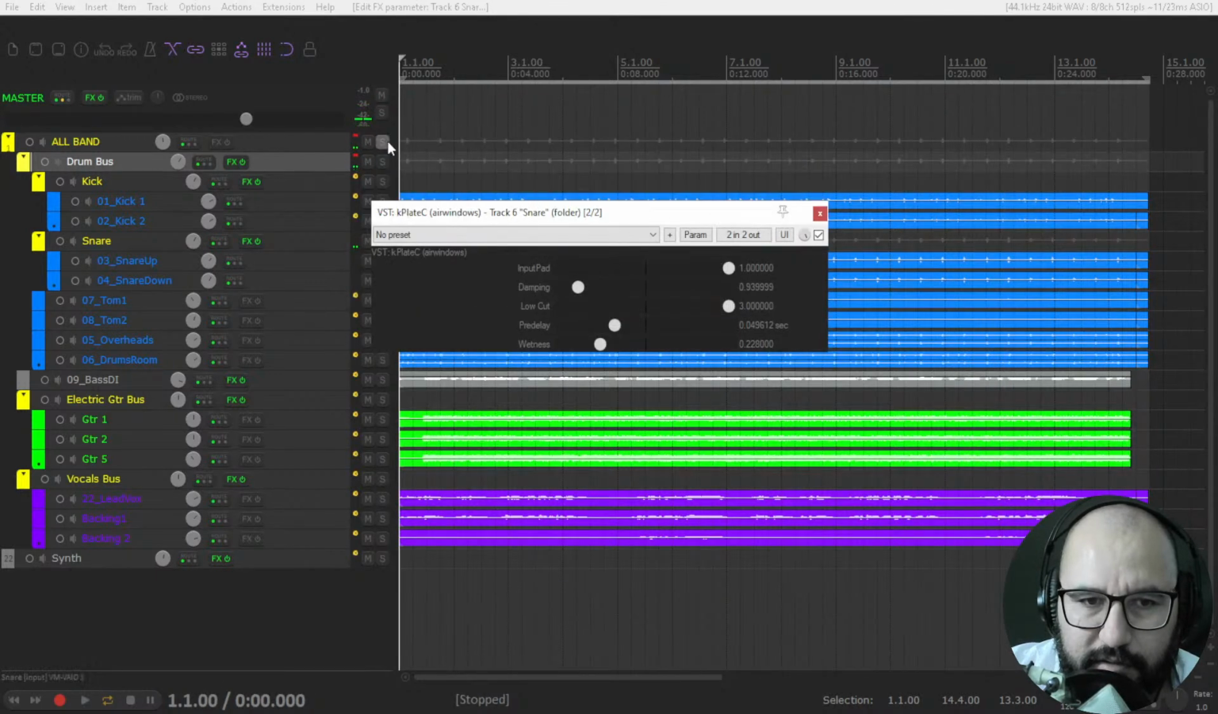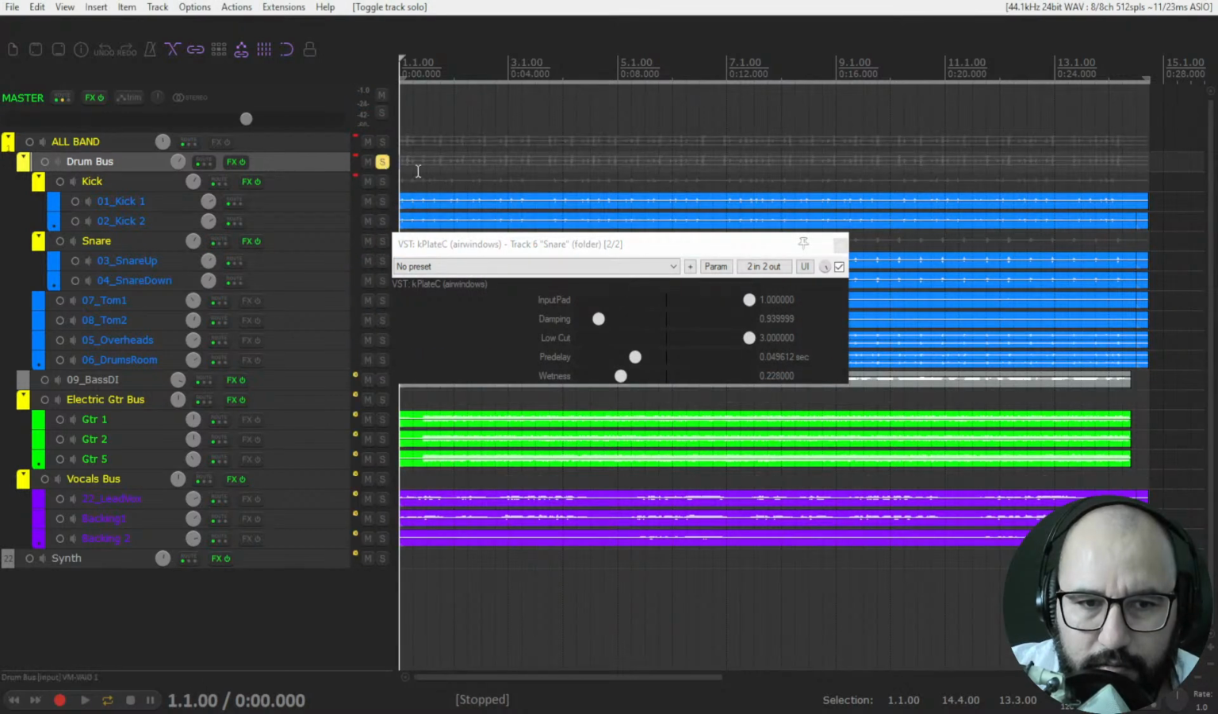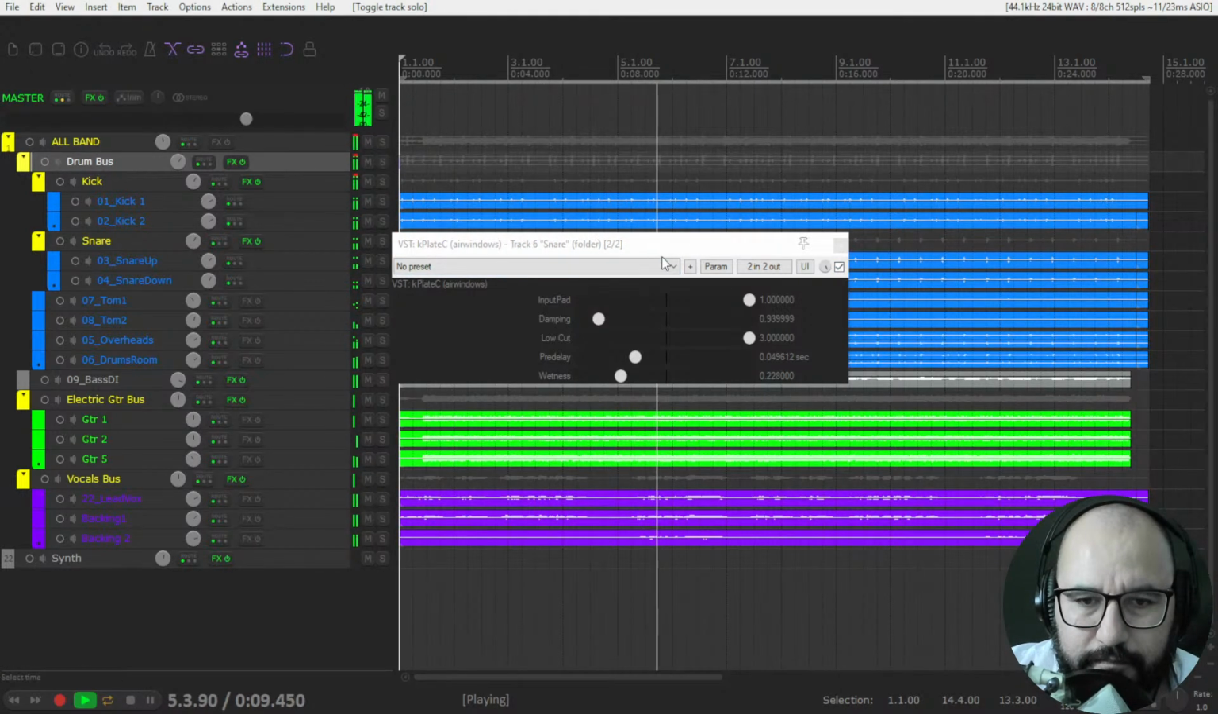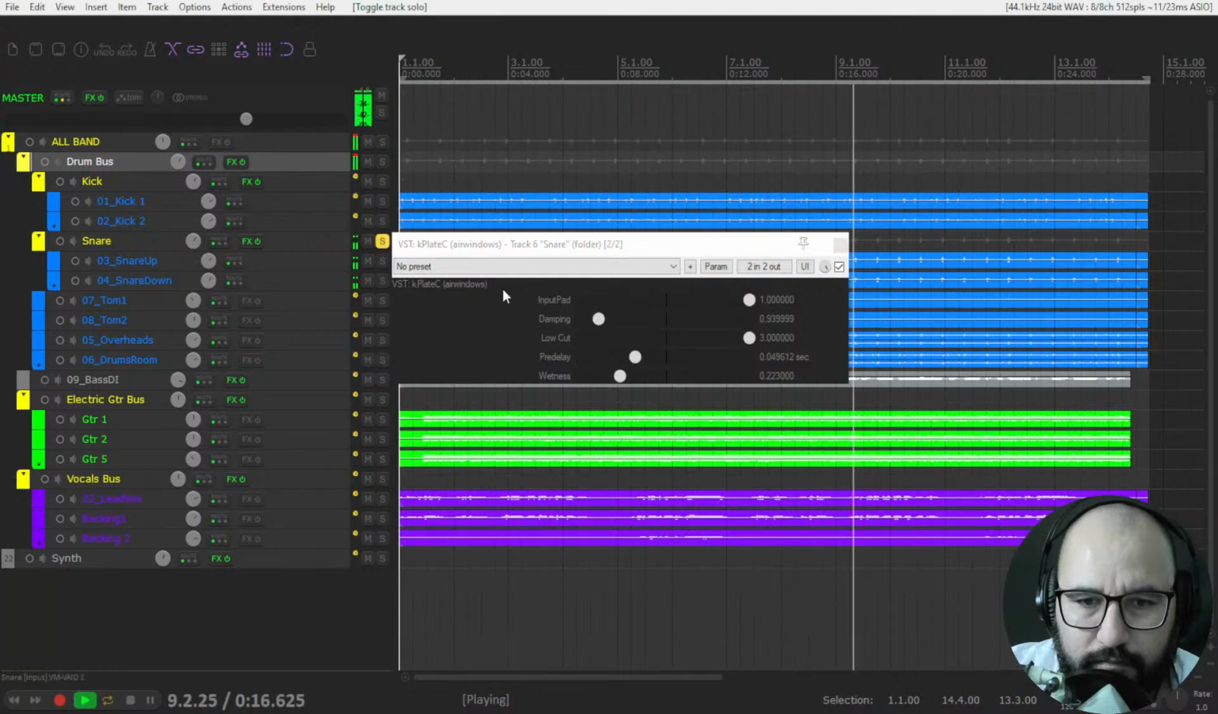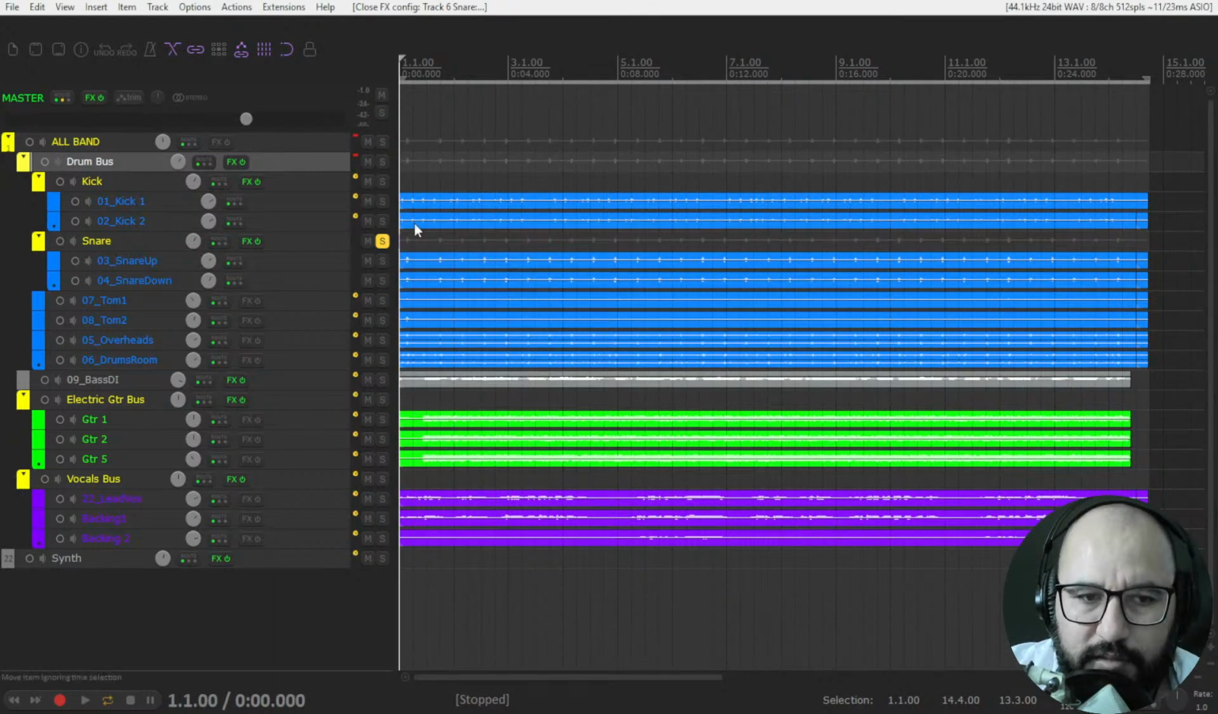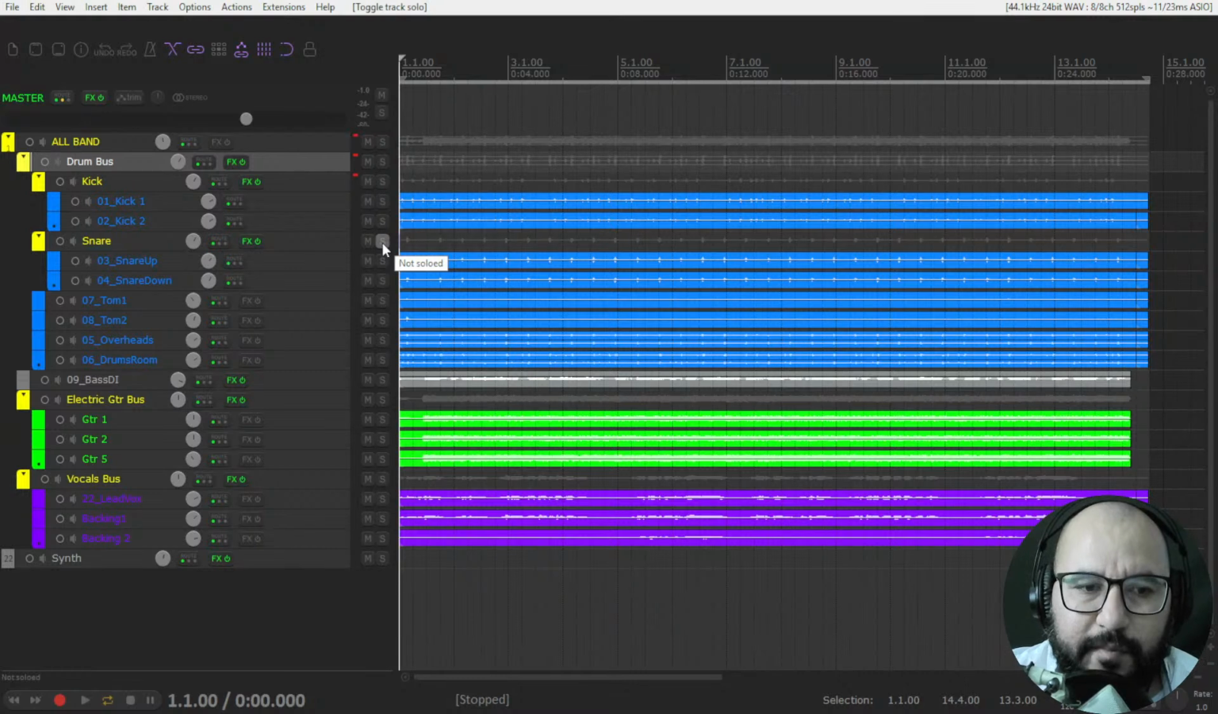Let's check it out in context of this drum bus. Only in the snare, right? All right, pretty cool. Let's move on with the next freebie on the list.